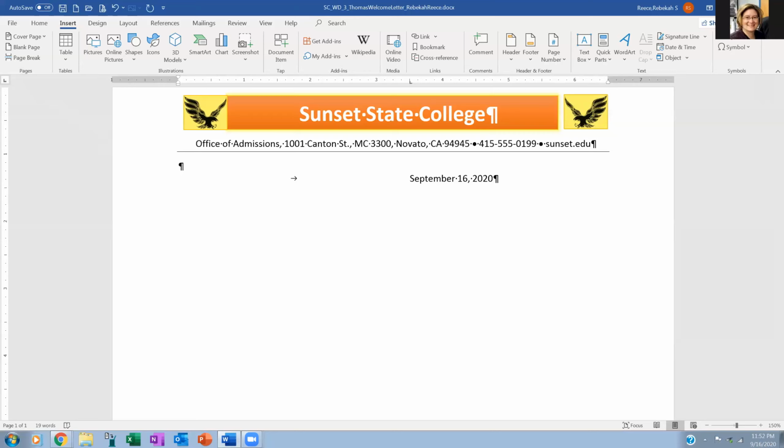We're going to press the enter key, and we need to press it a couple more times. So you should have the date with the paragraph sign after it, and then you will have two blank lines with paragraphs. And so on this third one is where we're going to type our inside address. And these we're just going to enter one time at the end of each row.